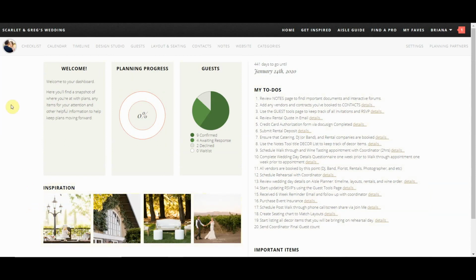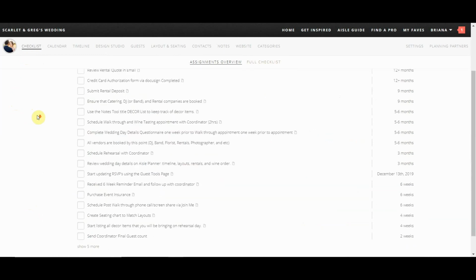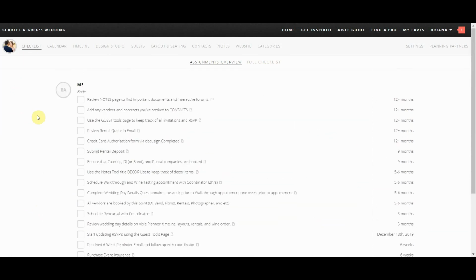Now we are going to go over the tools listed at the top of the toolbar, starting off with the checklist first. The checklist is one of the main tabs on the Aisle Planner portal. This tab is used most often as it is a comprehensive list of all of the things that we will need to complete throughout the planning process.